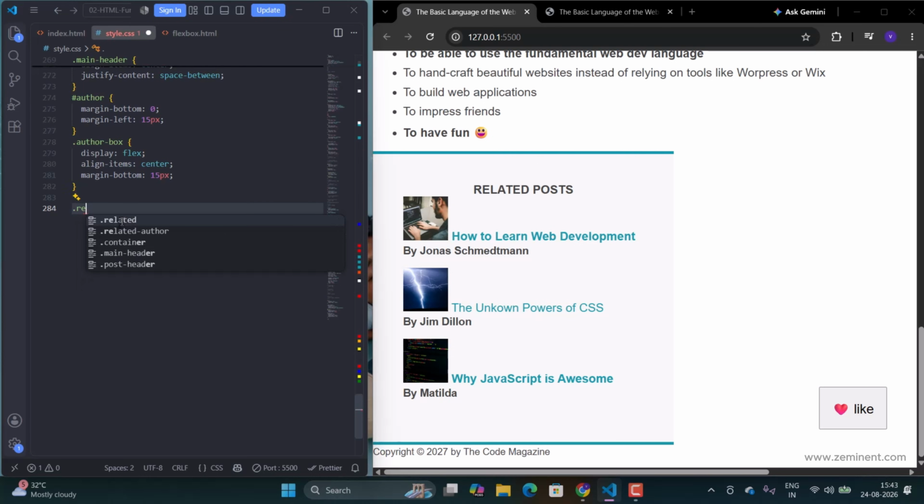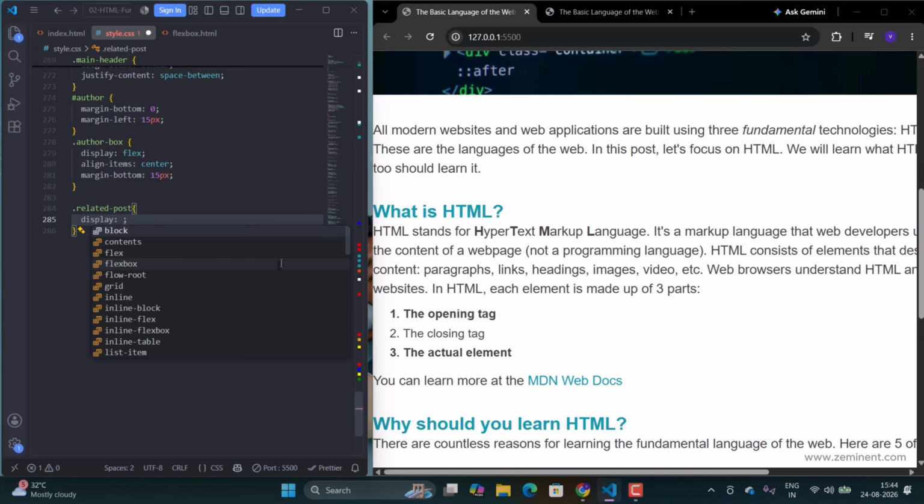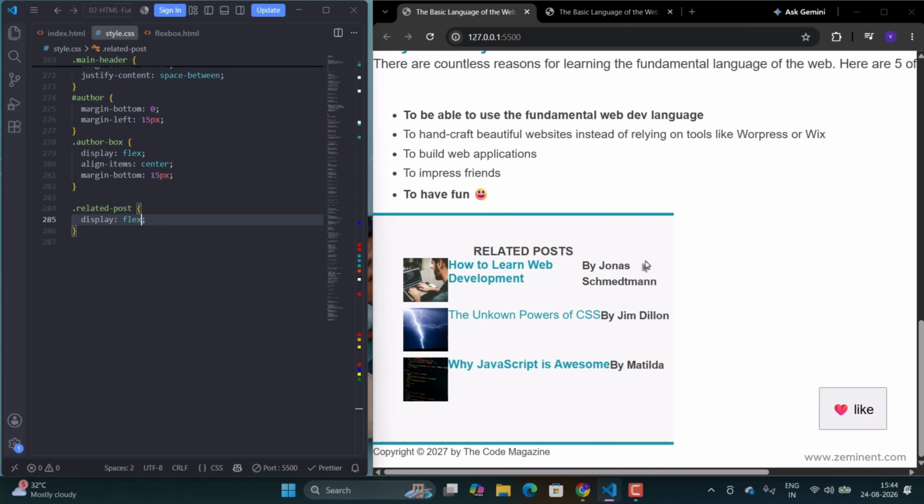For selecting the related post, setting the display to flex. Yeah, now we have a problem. All three elements become flex items: image, link, and paragraph. That's not what we want. We want the image to be one flex item and the link and the paragraph to be inside another box. So we need to wrap the link and the paragraph inside a new div element.